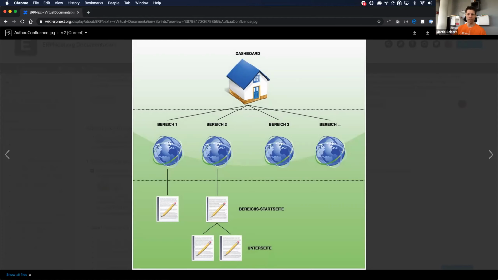Yeah, okay. So please excuse that I only have a German picture here, but I think the picture itself is international and you just omit the language. So there's a dashboard in Confluence that is kind of like the starting page. I'm going to show it to you real quick or in a minute.